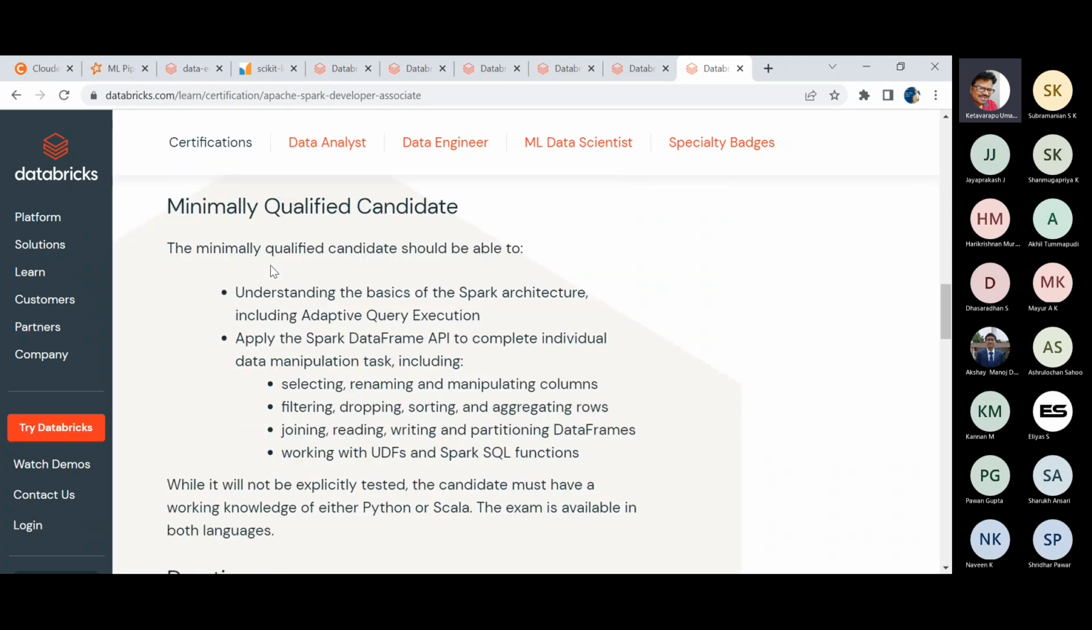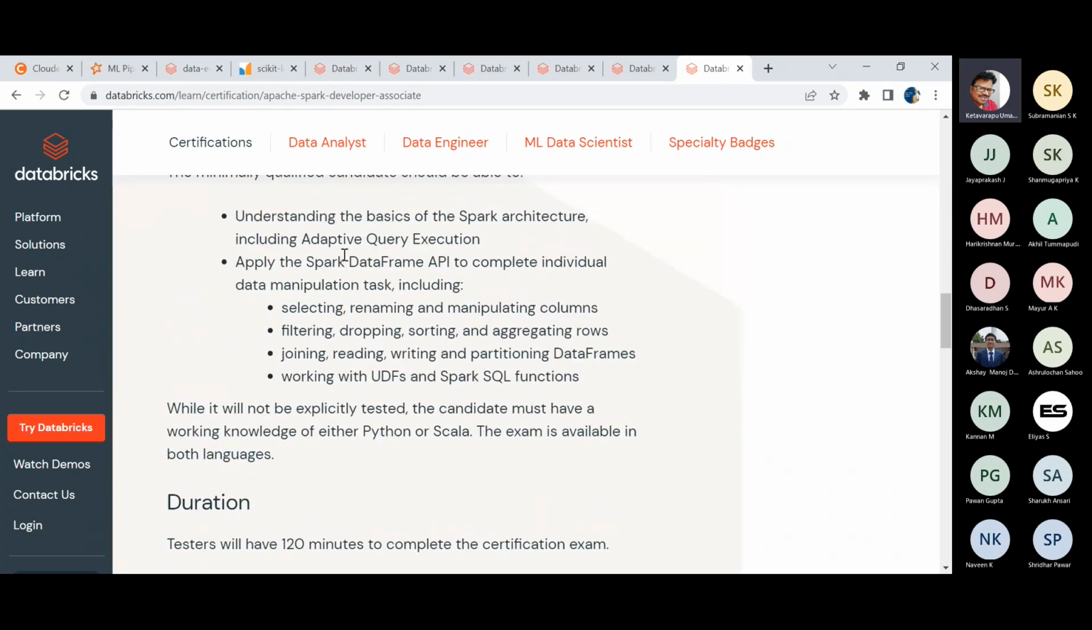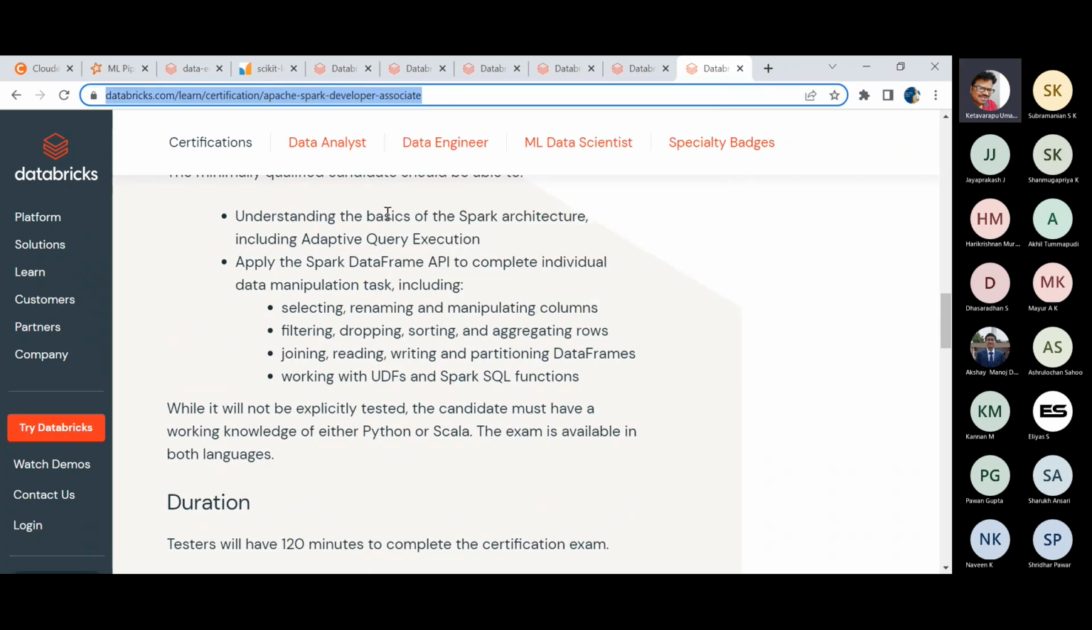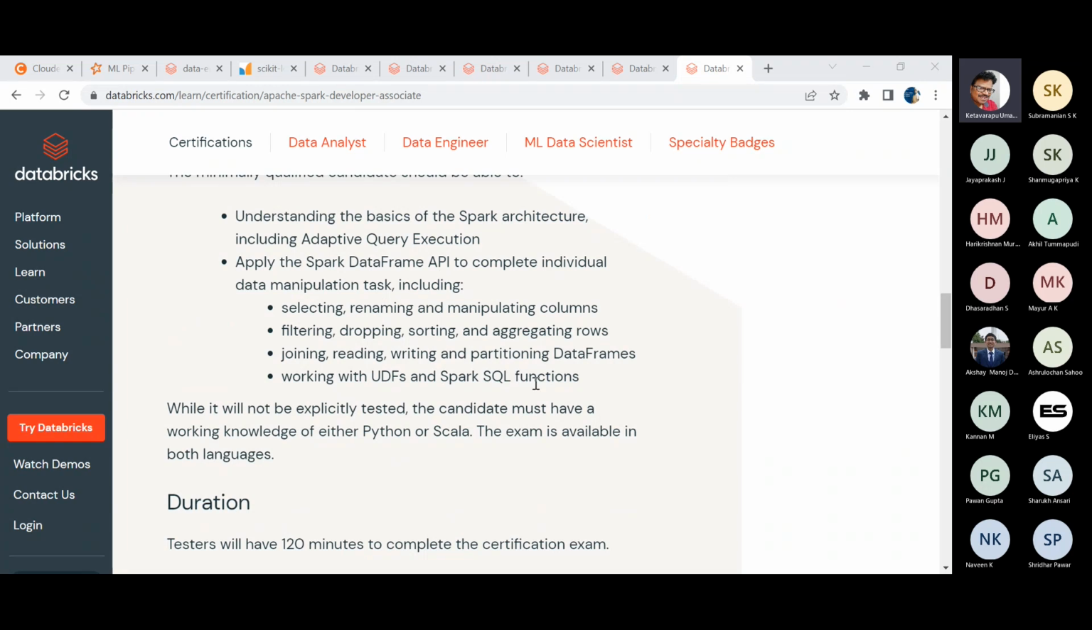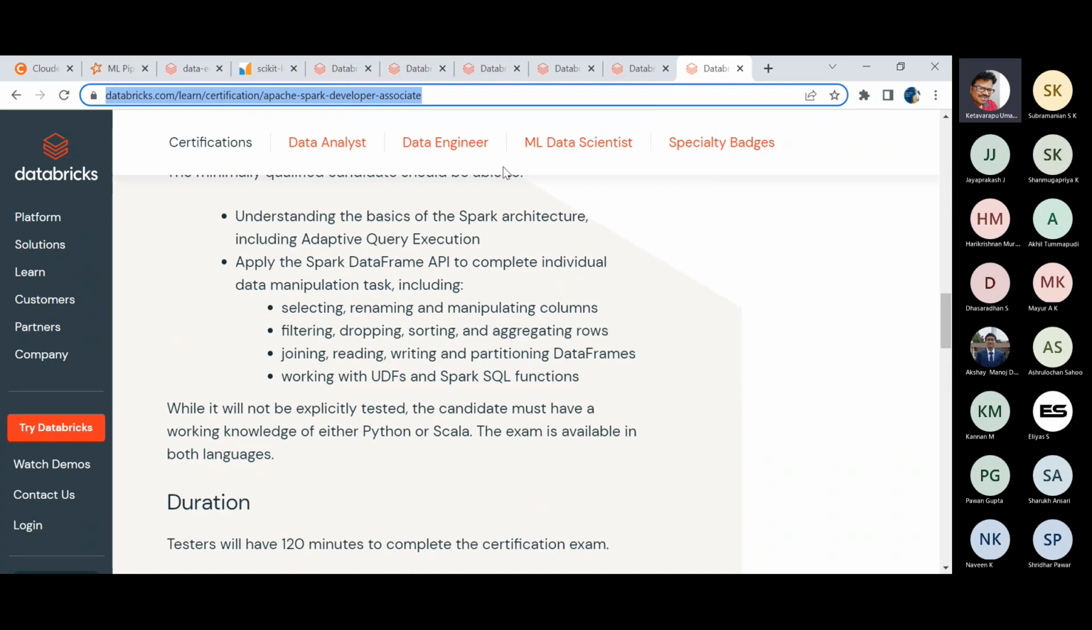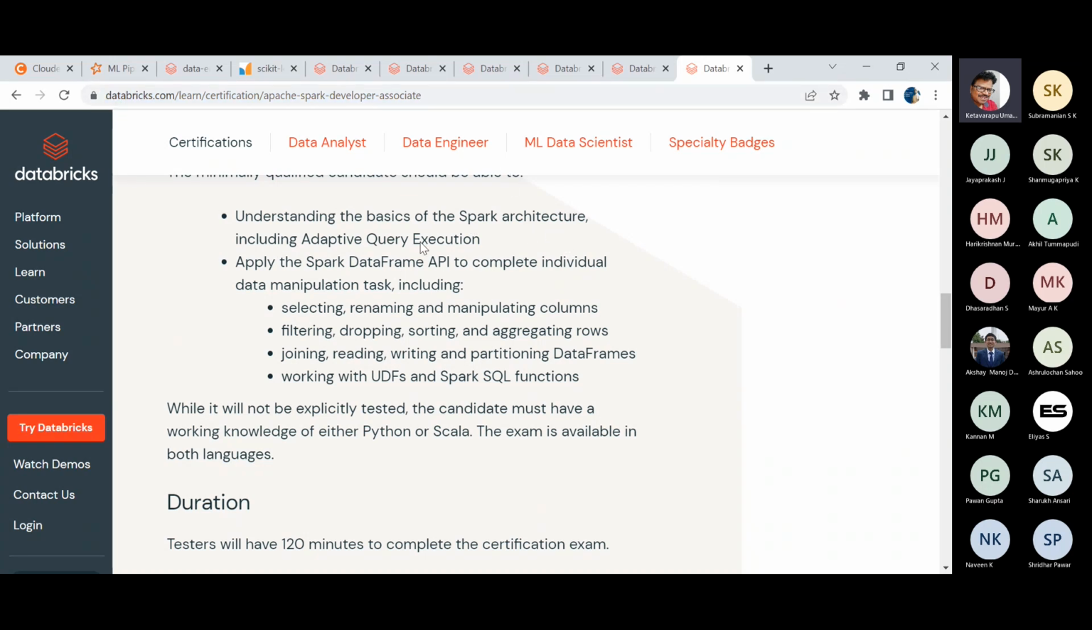Now you see, guys, clearly many things are here: selecting, renaming, and manipulating columns. I am recommending this for both ML and DE, guys, because this is the way you can start your journey. Once you clear a certain exam, more or less the same kind of pattern you will get. Once you clear this particular thing, the first thing is Lakehouse, that badge you earn from Databricks, and then you start with this and move ahead accordingly.